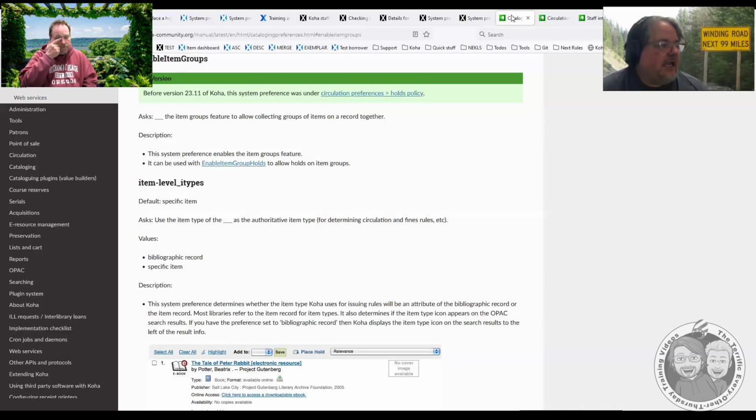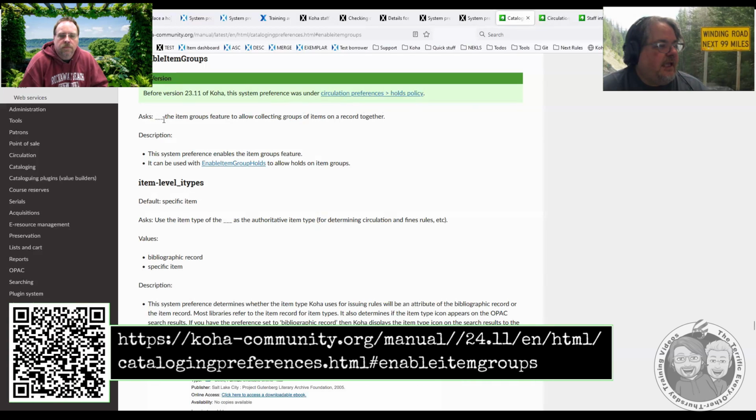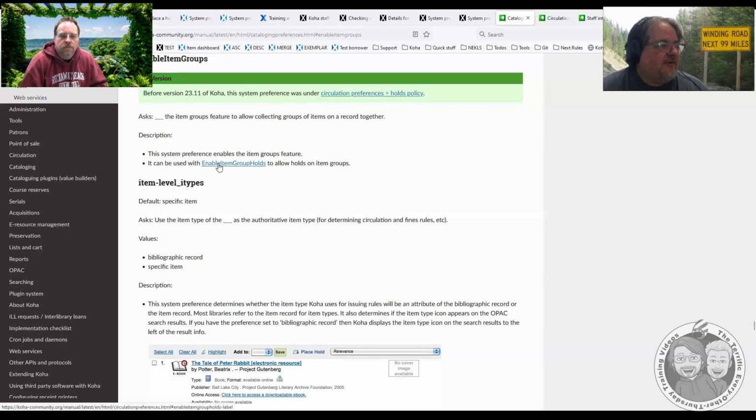So this item grouping really only benefits holds at this point. There's no other function for grouping other than grouping like items within a record for the purpose of holding, as far as I know, but we can always go in and look at the Koha manual. Enable item groups is one of the system preferences. It asks yes or no, enable or disable the item groups feature to allow collecting groups of items on a record together. And the only other system preference that has anything to do with it is enable group holds. So I can't see much else you'd be able to do with it.